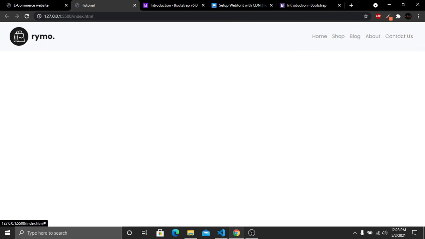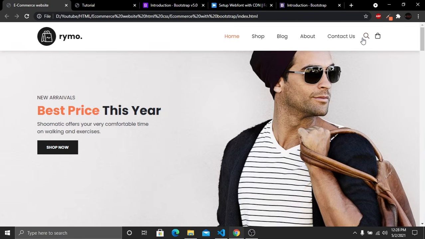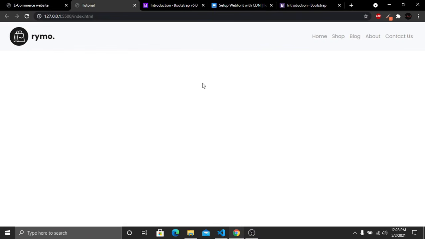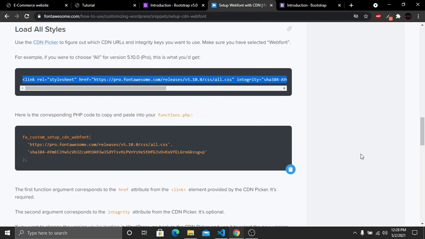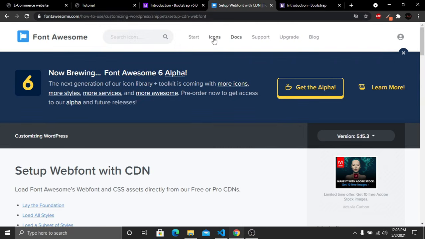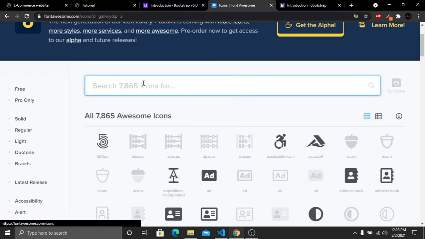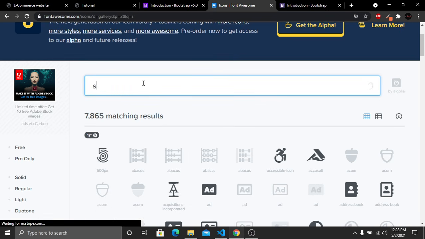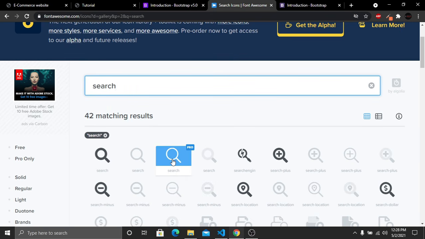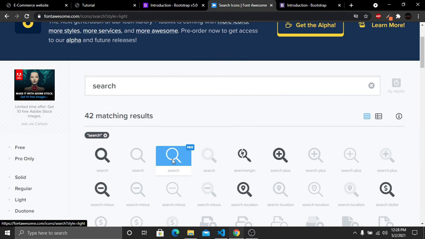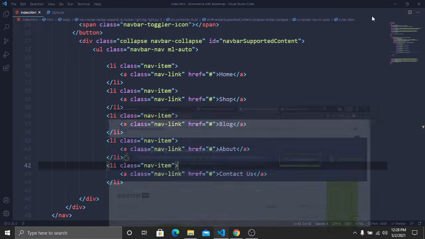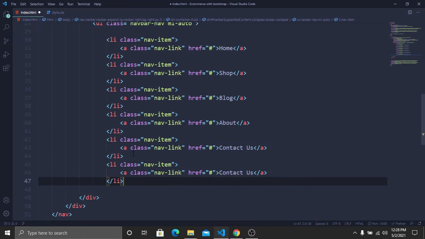Now I want to add some font icons like these two. One is the search option and one is the cart. So we have to add these options into our tutorial. So for adding this one, just go to our Font Awesome icon website, and from here click the icons, and here we have to search for our search icon. So I want this icon, so click on this icon, just copy this HTML, copy this list tag and then paste it here, and here instead of the anchor tag, now we have to paste our Font Awesome icon link.